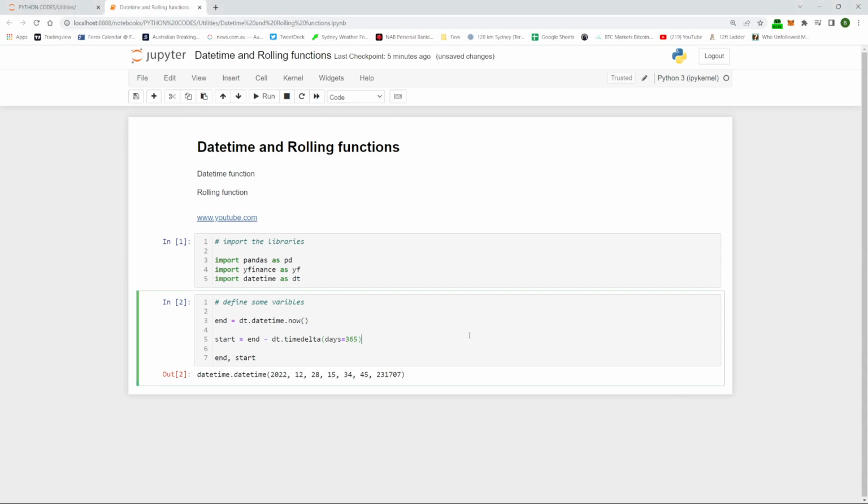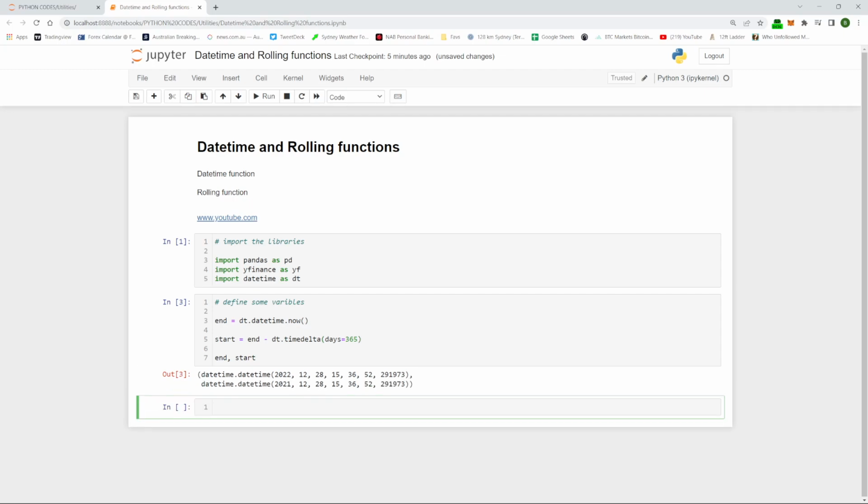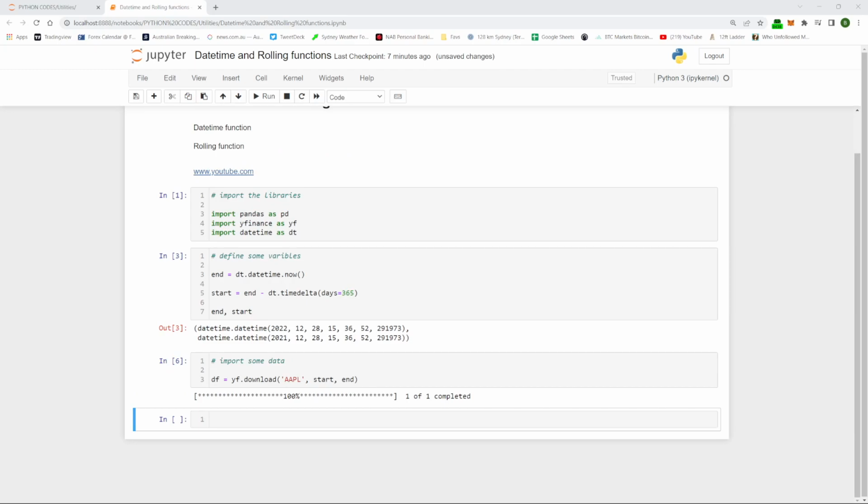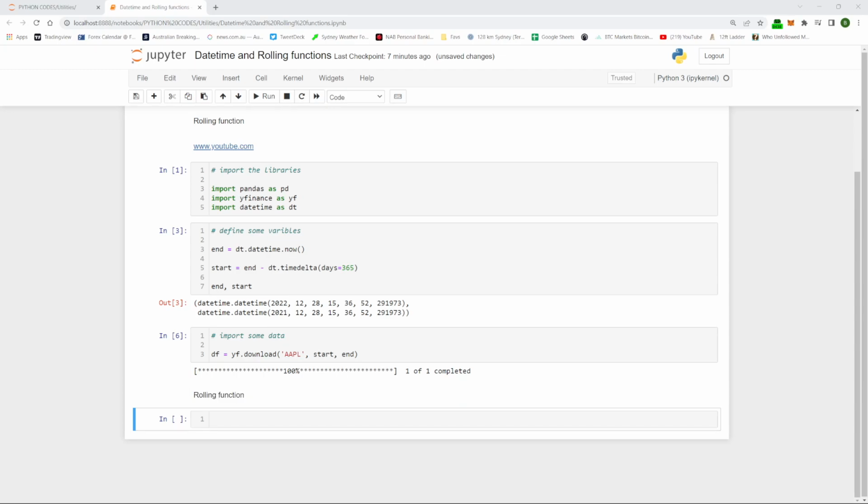If we run this cell, we can see that we've got exactly 365 days, down to the millisecond, of time difference between the start date and the end date. Now we can use these variables in our YFDownload function. Here we've downloaded Apple data for the dates that were assigned by the start and end variables. There are many applications for the datetime function, but this is probably the most simple use. Next, we'll take a look at the rolling function. Again, this is probably not widely used, but it's handy to know.